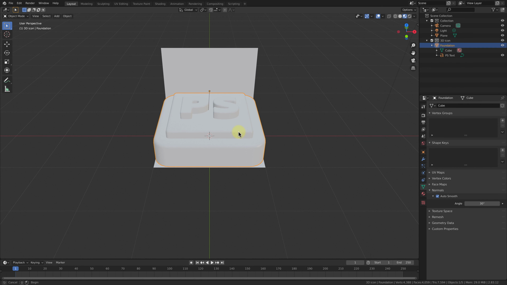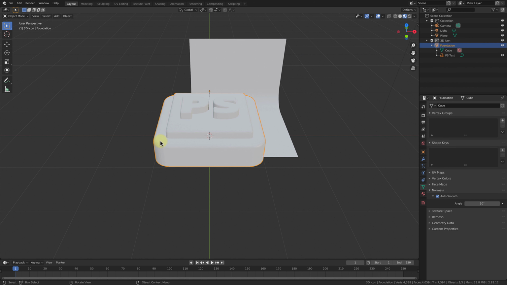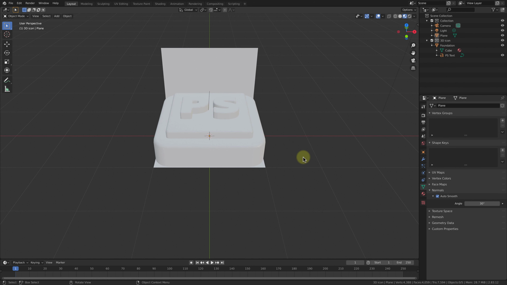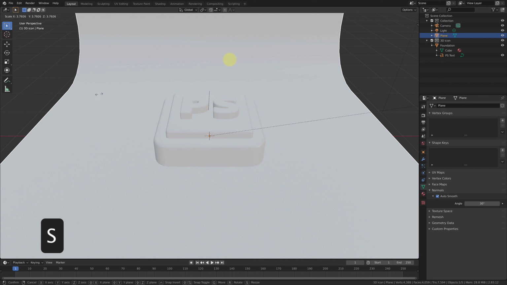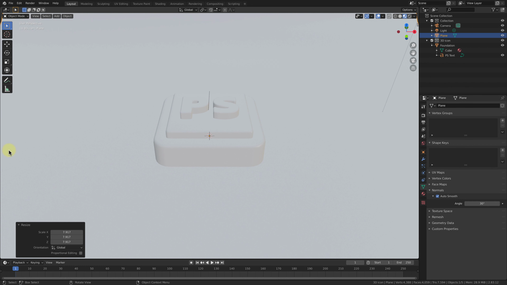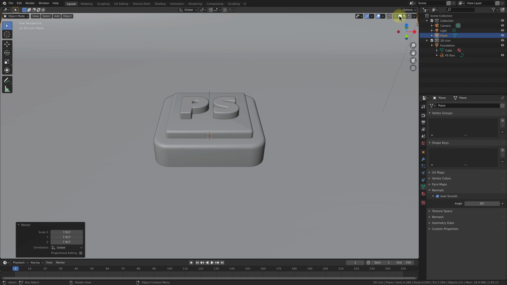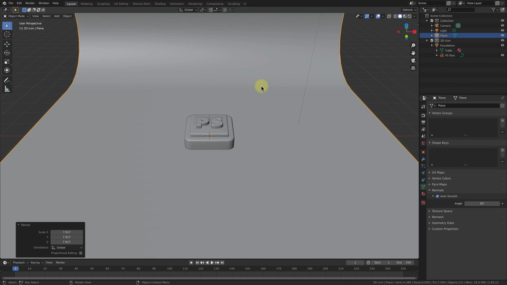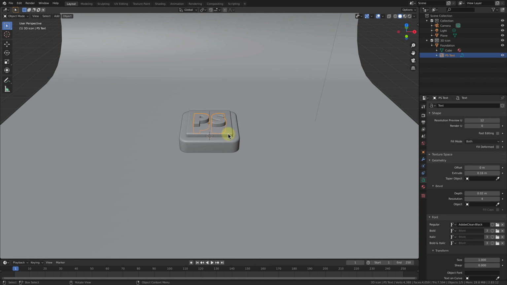So now if I click the foundation and hold down G to move it, you see that I can move both of them. The background seems too small, so I scale it up, probably really big. And let me exit out of this shading mode because it's too white. Now I can see my object a little better.